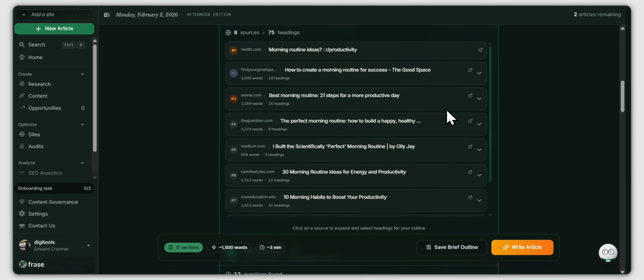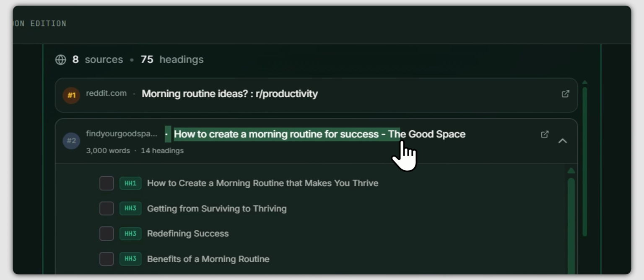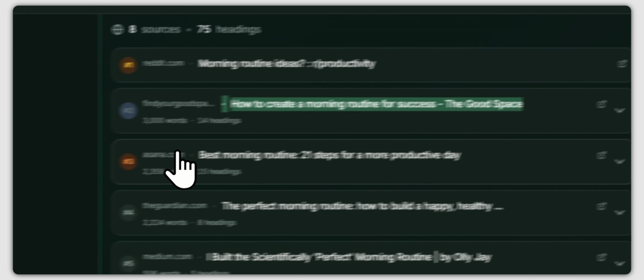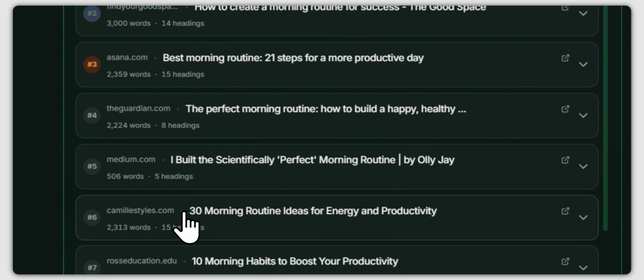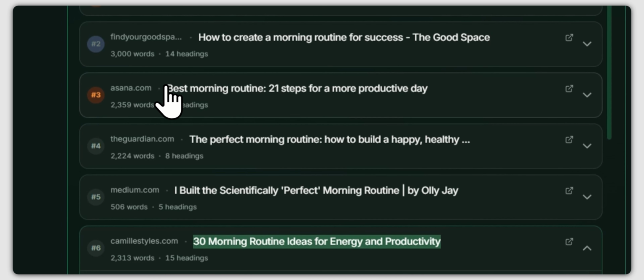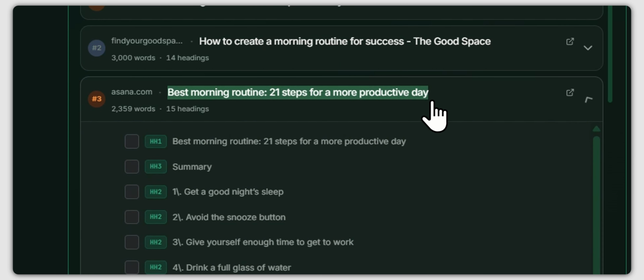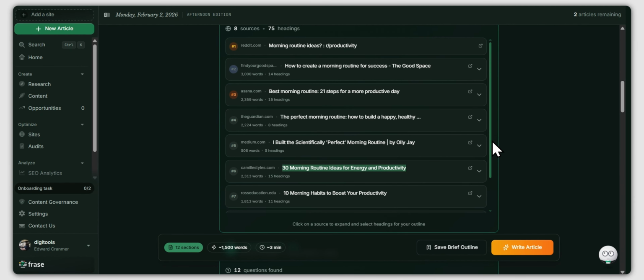Also, this is the best place to check for search intent. We can see all the different titles here. As you can see, ideas are mentioned a few times. And also we have some listicles. So this gives me some ideas of what kind of content I should be making.